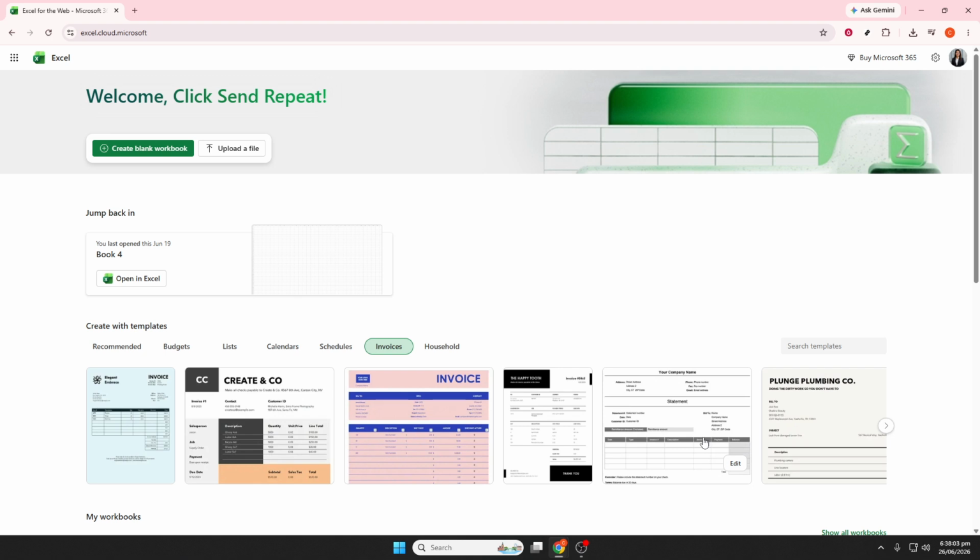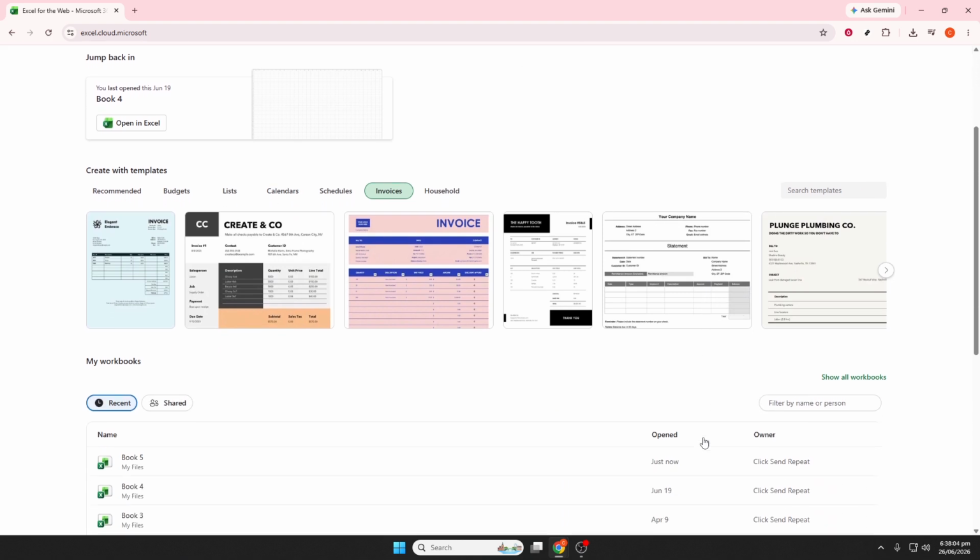For margins, choose normal or switch to narrow if you want a little more room for your content. Then make sure the orientation is set to portrait, which is usually the best format for invoices because it keeps everything neat and easy to read.